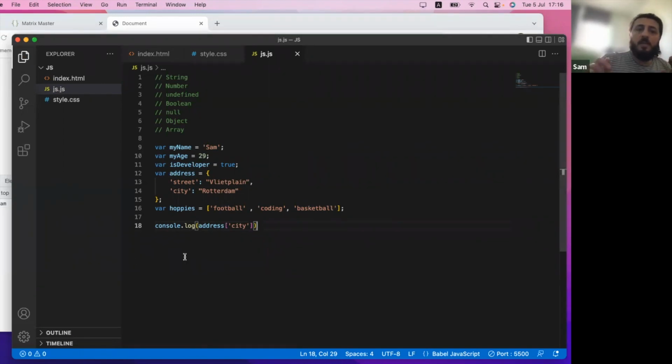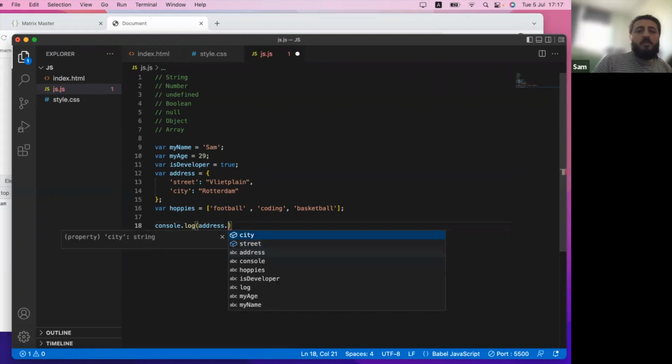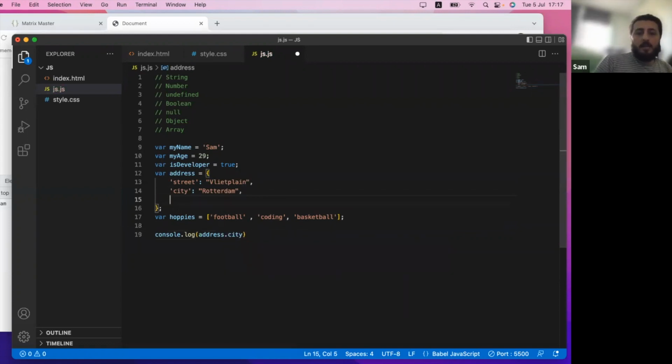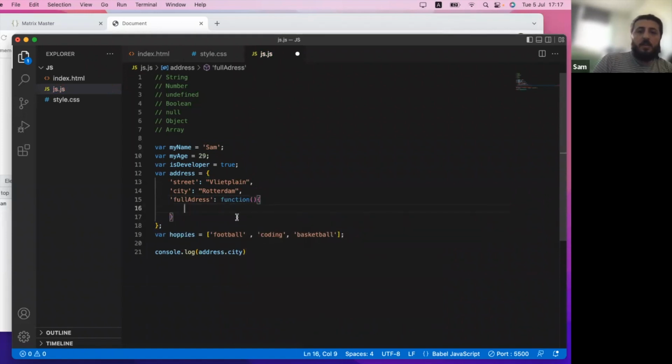So not everything you know from JavaScript is what you always need to use. Sometimes there is always another way to do it. So in the object, either you write the name of the object and between these square brackets we write the key, or we can go address, dot, and then we write the key city or street, it's up to you. I can add another key, which is fullAddress, let's say, and this key is a function. This function will return the full address, maybe like the related name in Rotterdam, anything like that. And here we can call the last one, which is fullAddress.